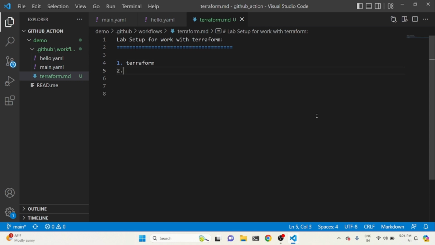Second, we require Visual Studio Code to write the Terraform. Visual Studio Code will help us to write the Terraform, and it will give some support while writing the Terraform code, some basic syntax checking, and also some help while writing our code. Third, we need Git Bash for Windows.